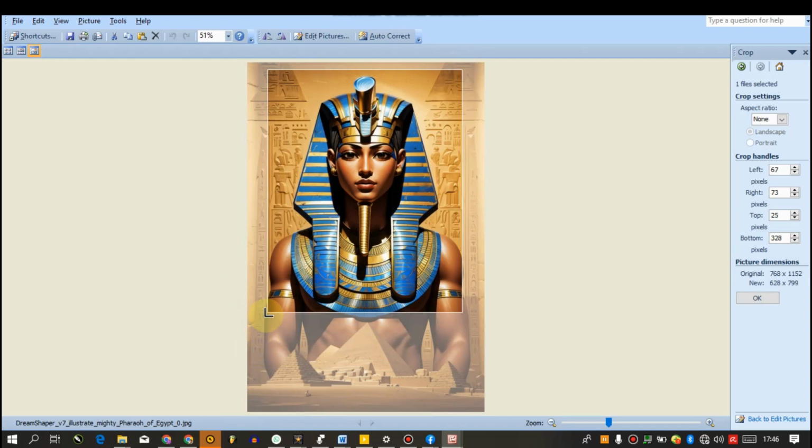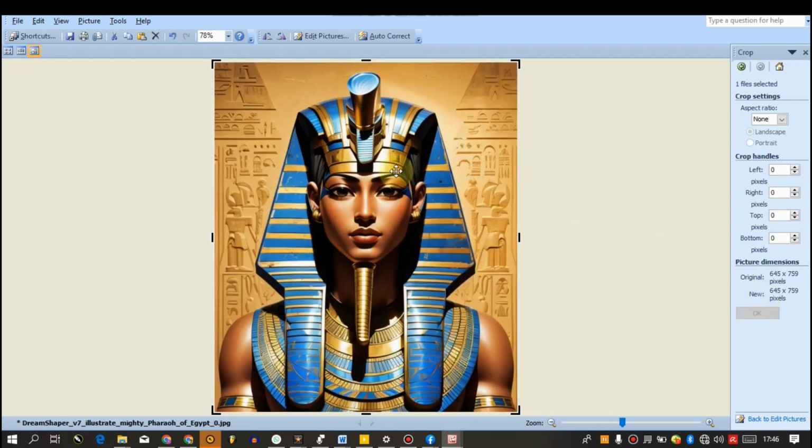So if you have it like this, you can also adjust this one. You can open it a little. You can also adjust this one, so anyhow you want to use it for. So you click on OK. This is the image. Okay.